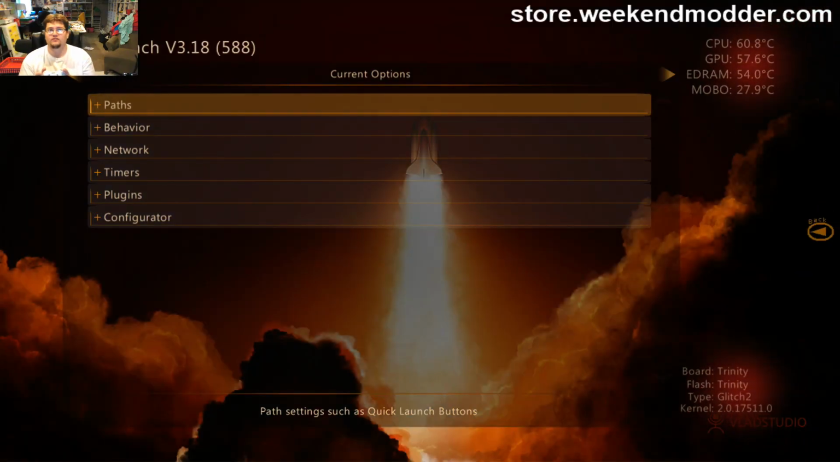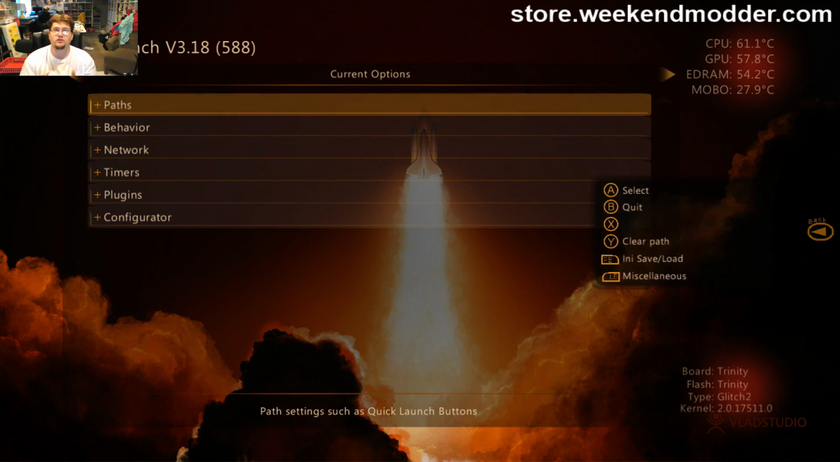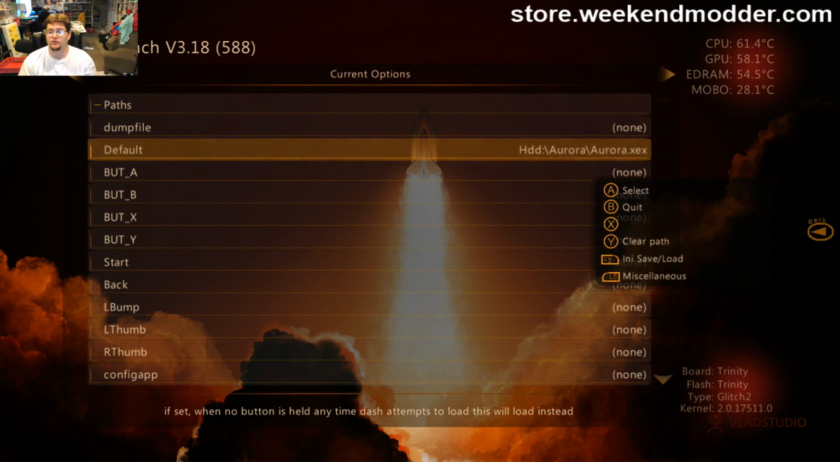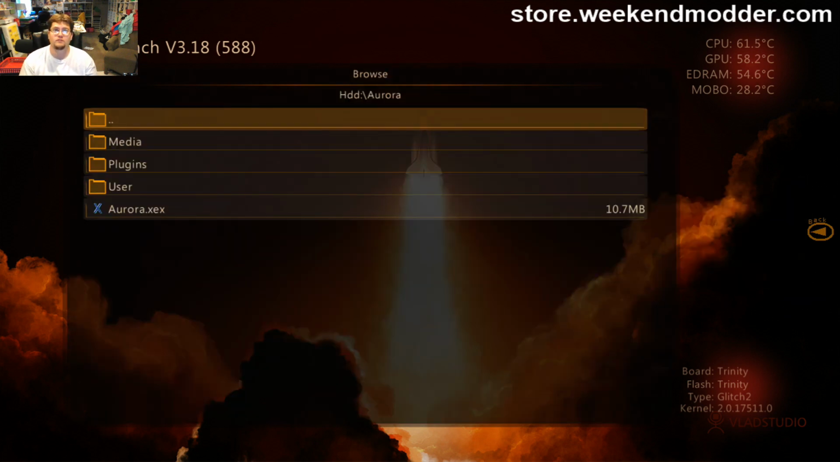What you see here on this first page is the area where you can set different plugins and settings. So under the paths default, this is exactly what it says. This is what will boot up by default, and that's been chosen here. So right now it's set to hard drive Aurora, Aurora.xex. If I go ahead and press A, what I can do is rebrowse to something else.